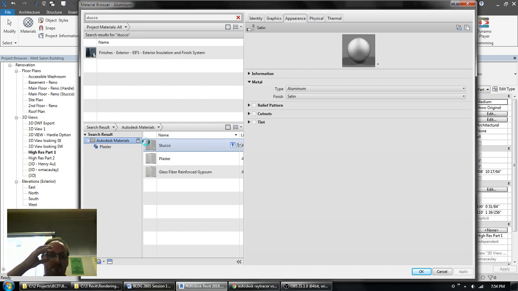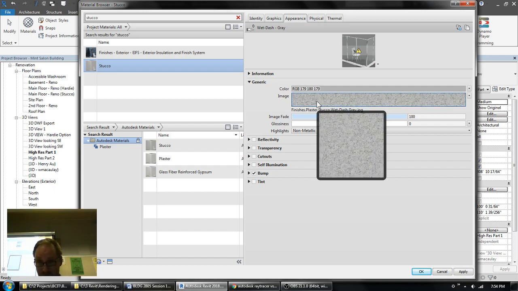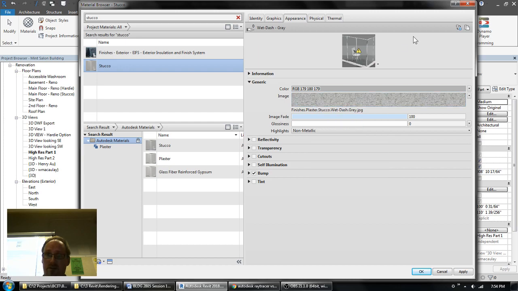So now it's added stucco to my Revit project here. And now there's the appearance of stucco that I'm going to get when this material is shown on the outside of my building. So here I'm going to switch to walls.